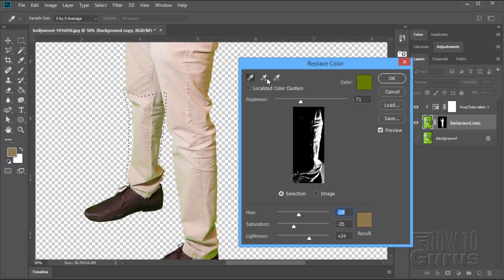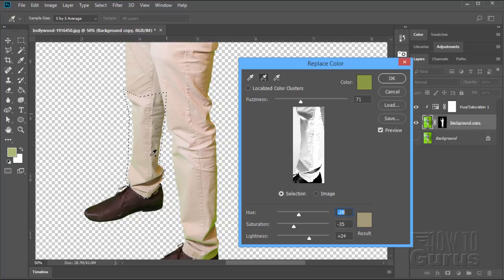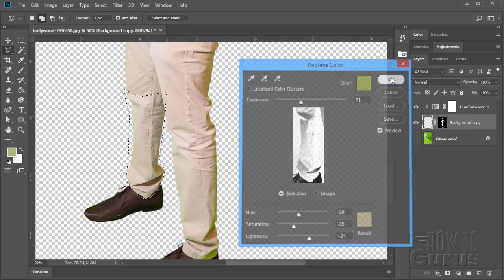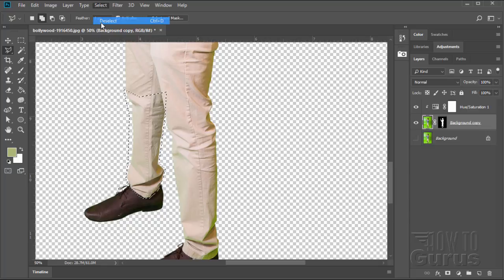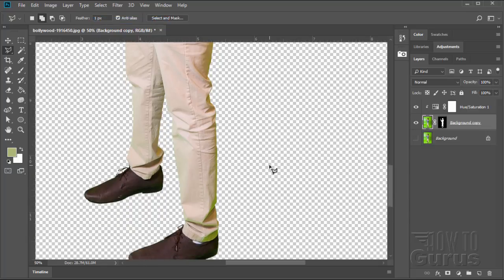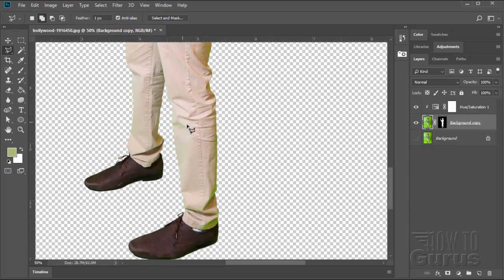If you want to add more, just grab the little plus eyedropper right there and just add in the next section. Now I'll add that in as well. And there we go. It takes care of all the green in that one pant leg. Choose OK. And then deselect. Looks good. Do the same thing over here on this pant leg.